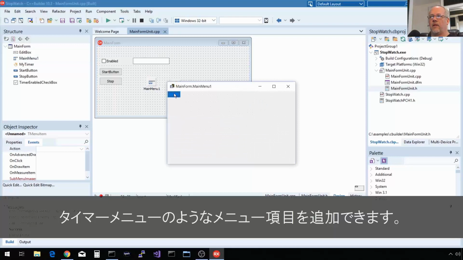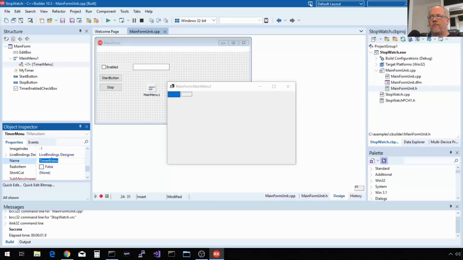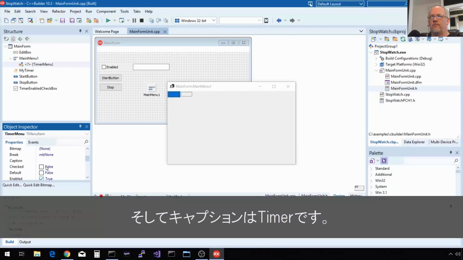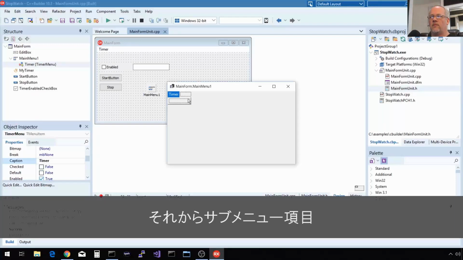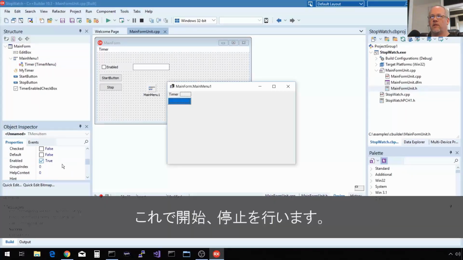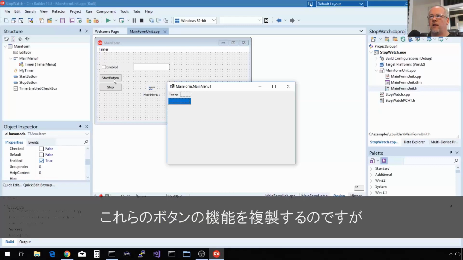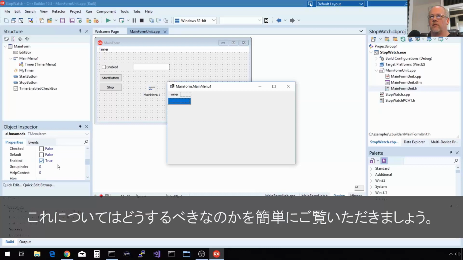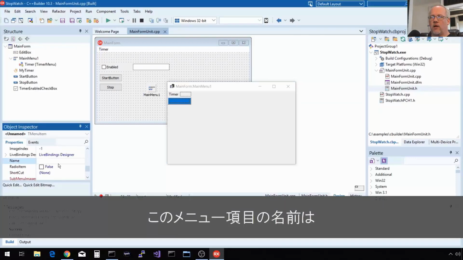We could add like a timer menu, and a caption, timer. And then you want some sub-menu items, so let's say we have start and stop. So we'll want a start and a stop here. So we're duplicating the functionality of these buttons here, but I'm doing it for a good reason. I'll demonstrate shortly.